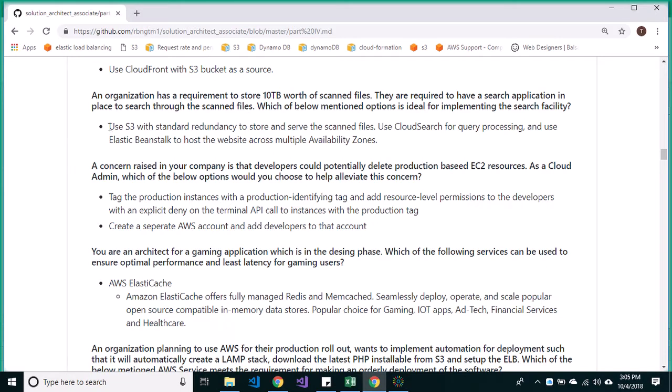So we will be using standard redundancy storage for S3 for storing these scanned files, and we'll be using CloudSearch for query processing, and we'll use Elastic Beanstalk to host the website across multiple availability zones.